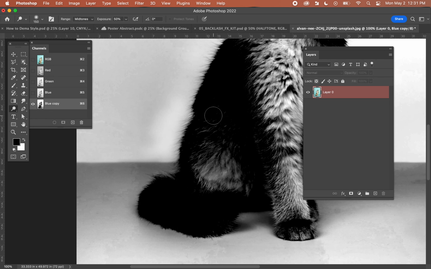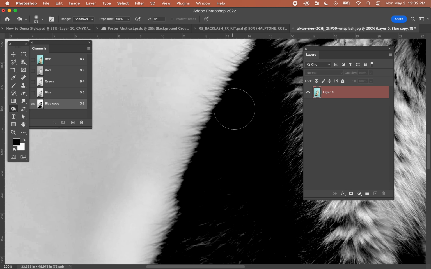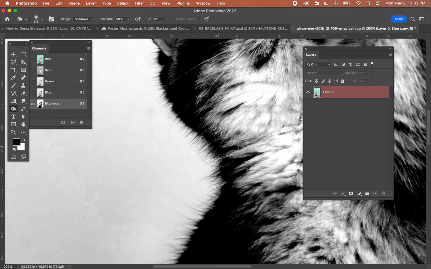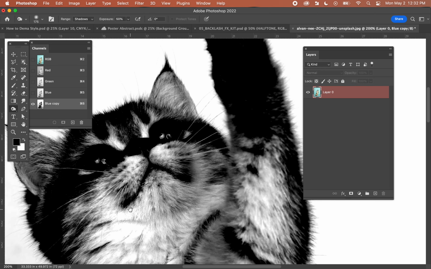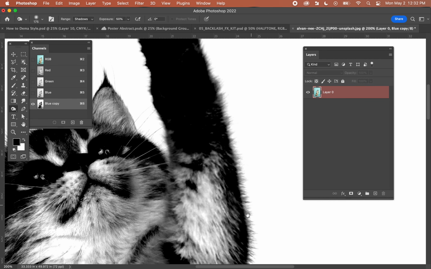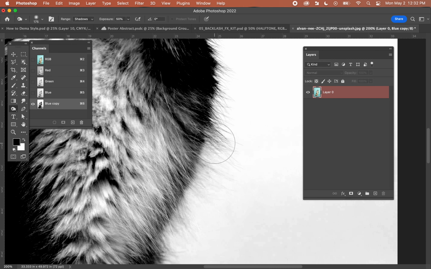That's pretty good. Now I can go to my burn tool and do the same thing, right? It's not going to touch the white, but it's going to burn the hairs a little bit more. Get them a little bit darker. So do that in some areas on the outside of the cat to help with the selection process.